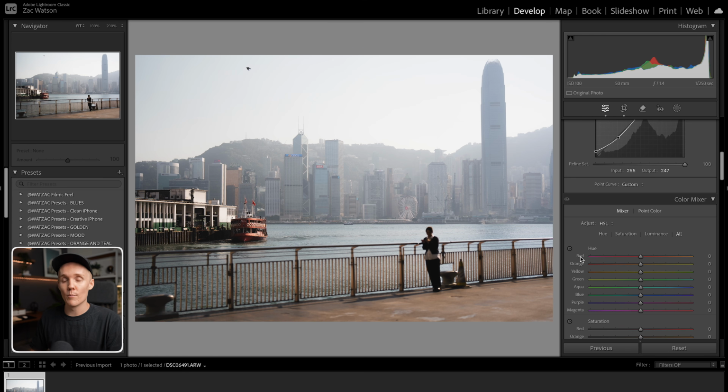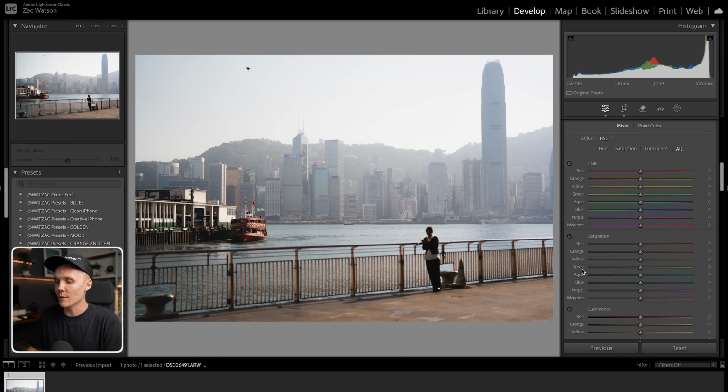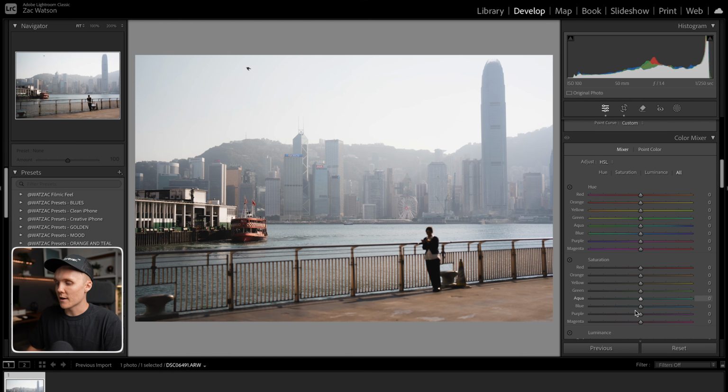So with that out of the way, we're breezing through things. Let's dive into the color mix tab here. The first thing I'm always looking to do is kill off most of the greens.